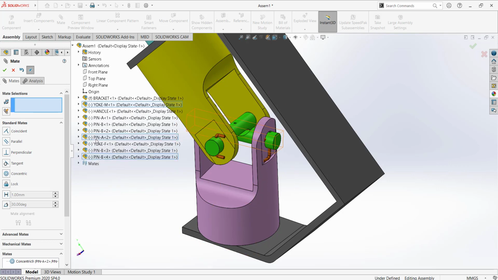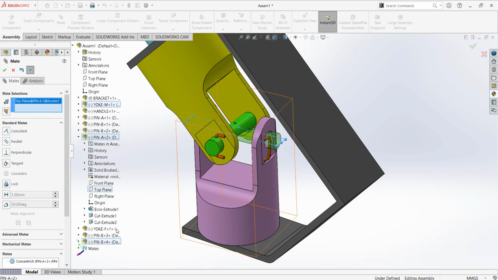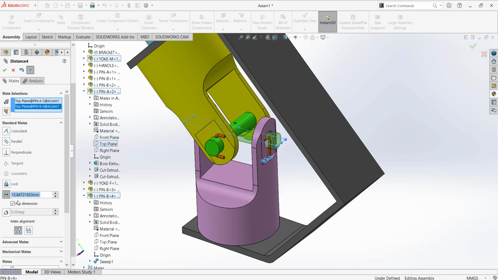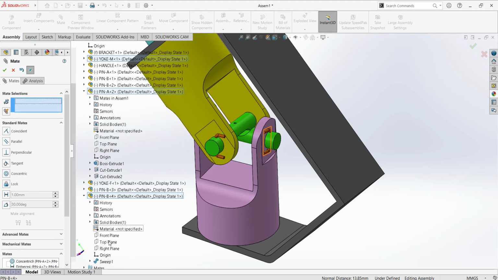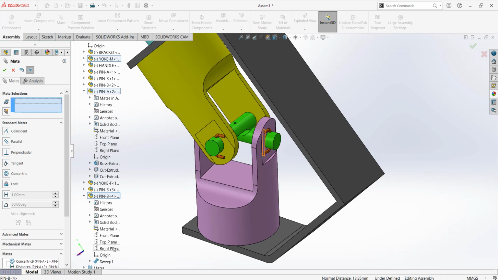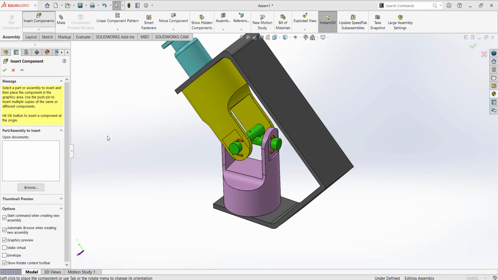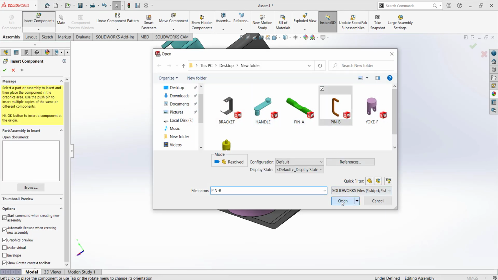Again for pin A2, top plane, pin B4, top plane, and the distance is 8, like that. And again right plane, front plane and parallel. So we are just giving the position for these pins. Now one pin is left to add.